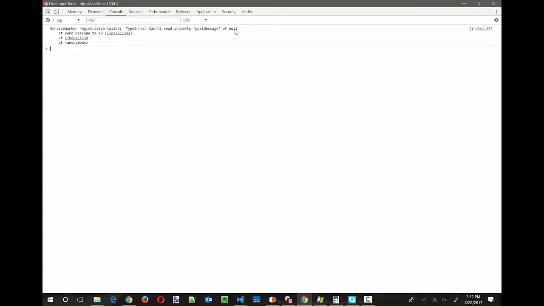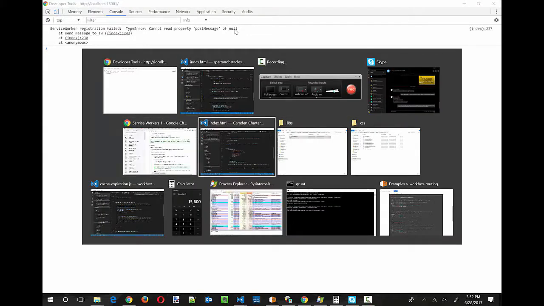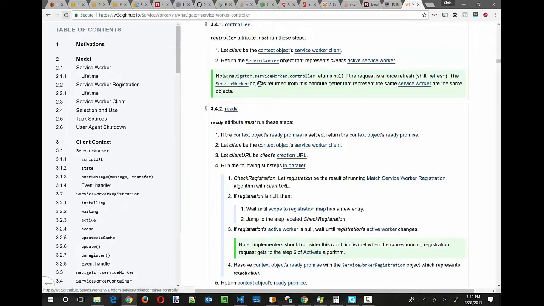If you go and look at the actual spec, I think there's a clue. The service worker controller returns null if the request is a force refresh, which means you hit shift refresh. This is a hard refresh, and this is built into the service worker specification. If you do a control shift refresh, for example, or just do that hard refresh in your browser, it's going to bypass the service worker. So basically, you're going to be running without the service worker.